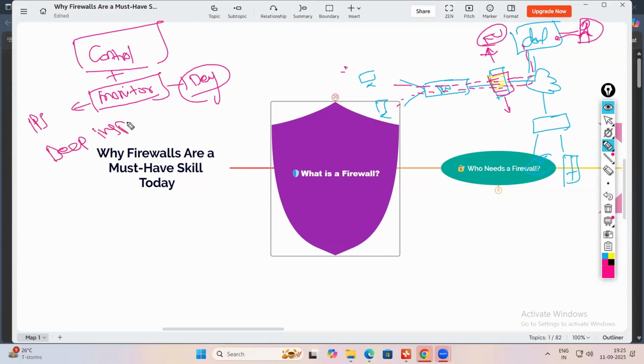Okay, so a firewall has to control and monitor the traffic. It needs to do deep inspection against the allowed traffic as well, to make sure our allowed traffic is secure traffic. Okay.